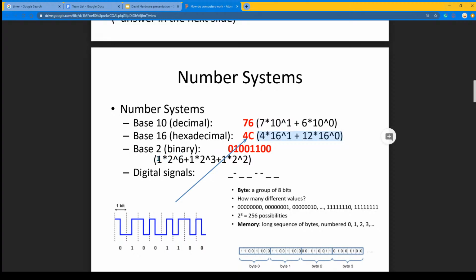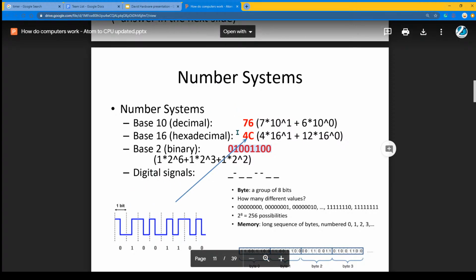And so we see this in binary. And so binary obviously only has 0 and 1s in its digits, and so that's how it's calculated as well. And this is the digital signal that we saw above.